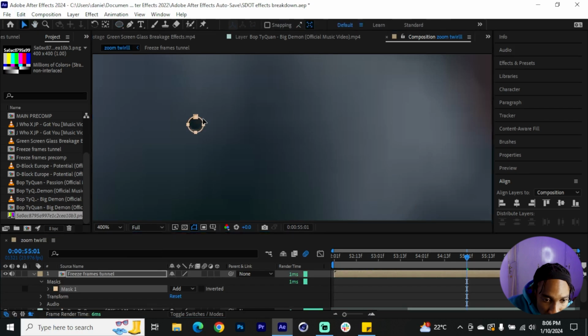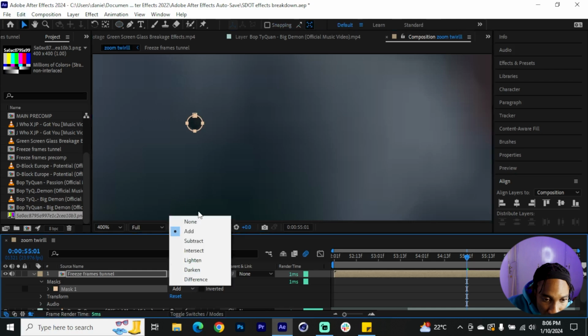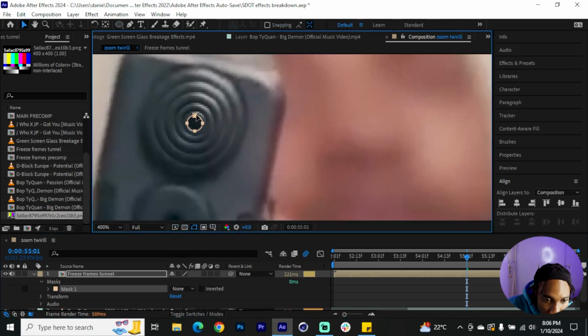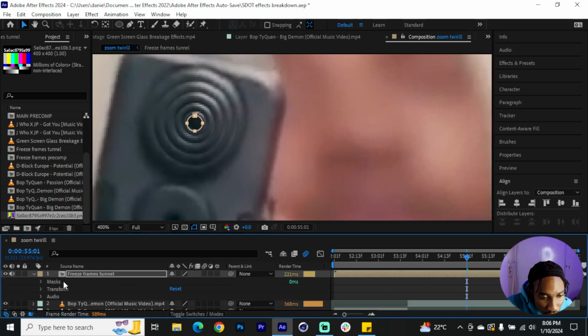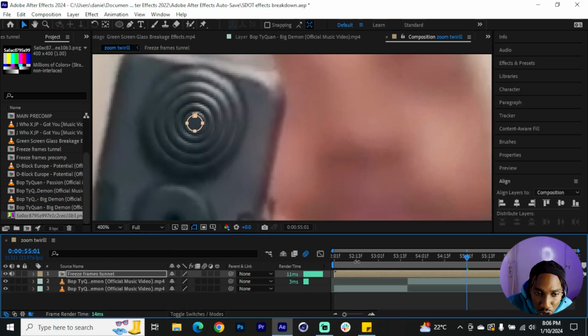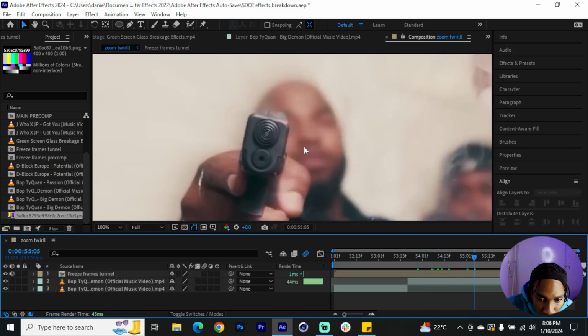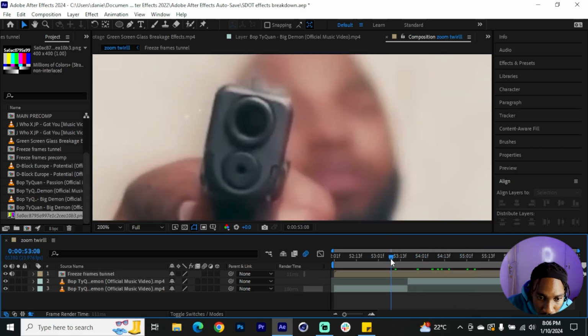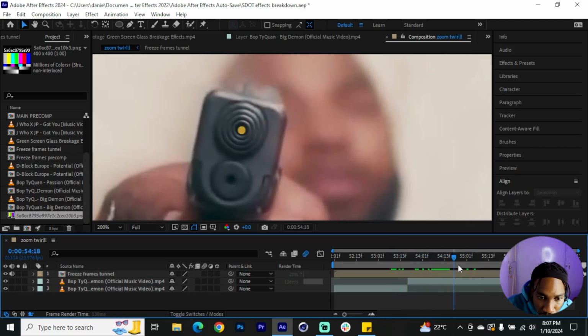I'll go back to my selection settings and move it around. Let me first put the mask on none, and I think that's good. That's what we need. Now just put the mask on subtract, and if we put it on subtract, it means that you should be able to see the other video playing right beneath. So if I zoom out just a little bit, you should see the other video playing right beneath.